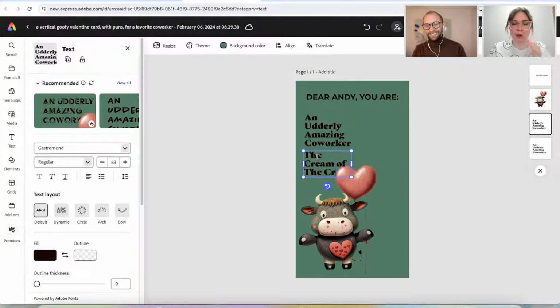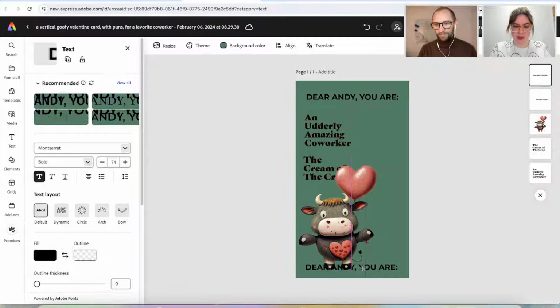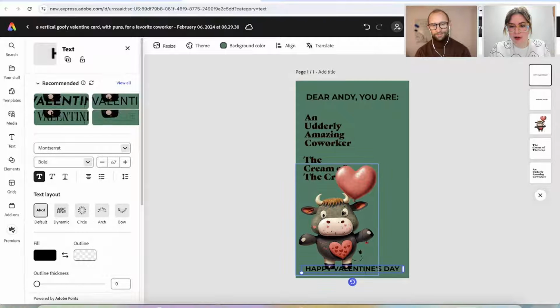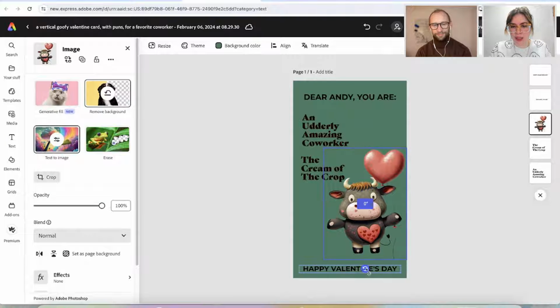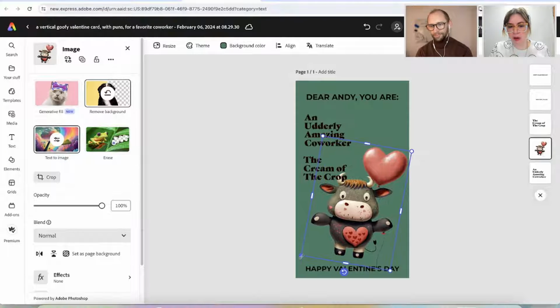Okay, perfect. This is looking great. Love it. And this is going to say happy Valentine's Day. Okay, perfect. So here's all the text that we want. We have our really, really cute little guy. We can use the layers over here to make that visible, make him a little bigger.